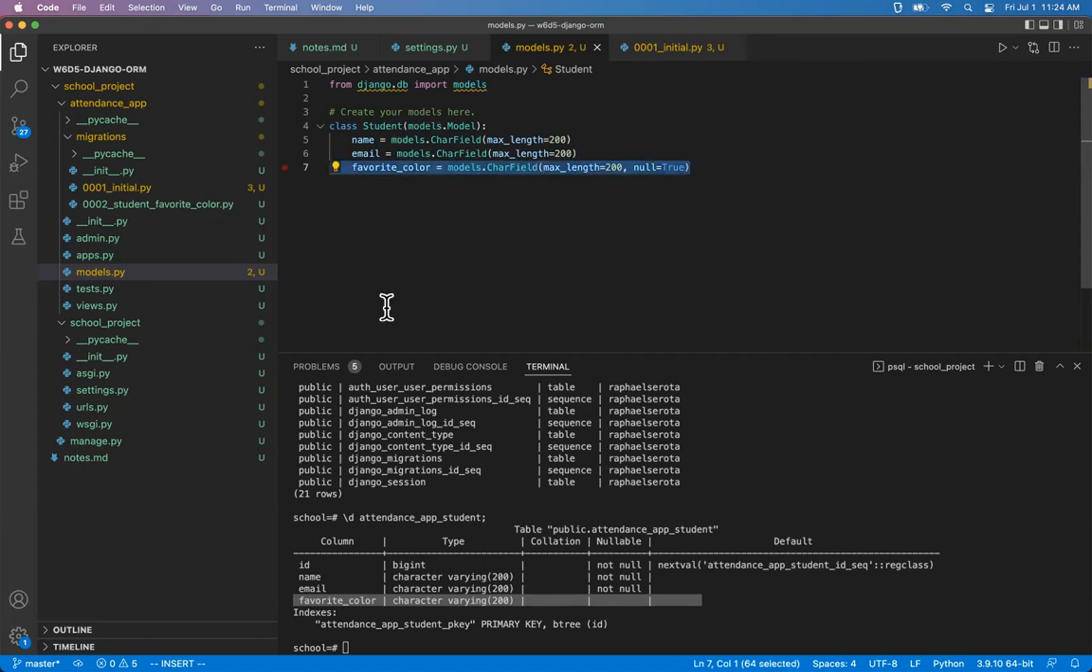Okay. So under the hood, this is running some SQL like ALTER TABLE student ADD COLUMN favorite_color VARCHAR(200), something like that. Raphael, am I correct in thinking we would have to rerun that migration in order for the change in our model to be applied to the database?